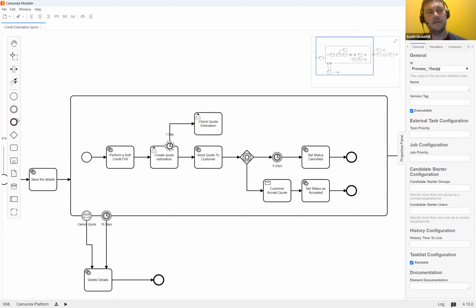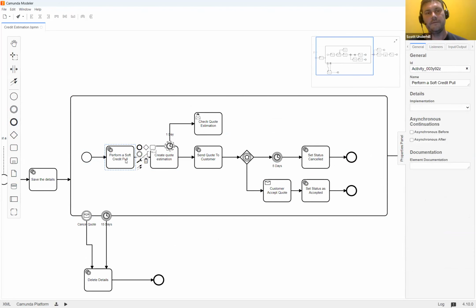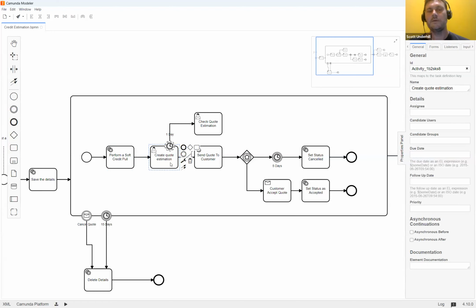So the idea is that we're containing the steps within a process. In our example here, the first thing we're going to do is a soft credit pull. So we're going to check the customer's financial situation. Once we've done it, we're asking for a user task, assigning it to an underwriter or whatever role you have to create a user task.